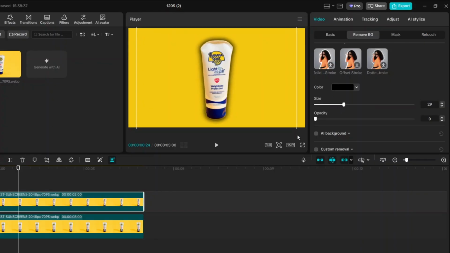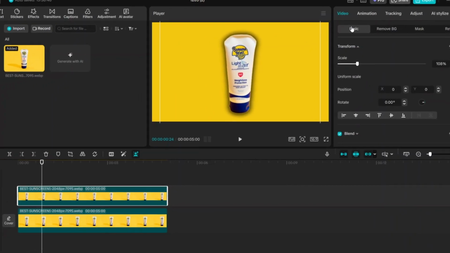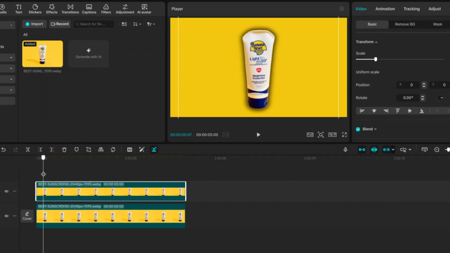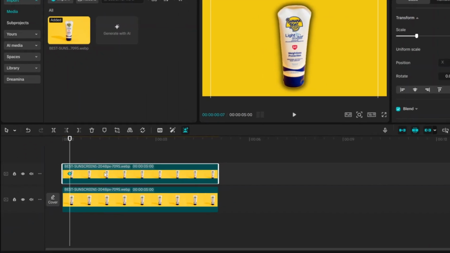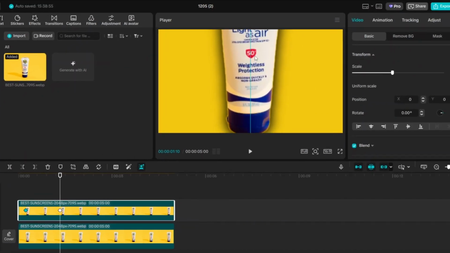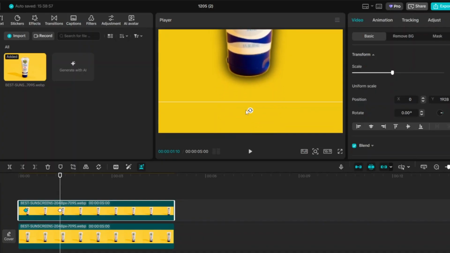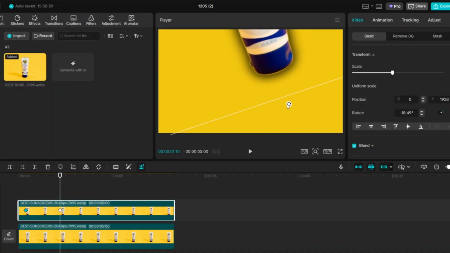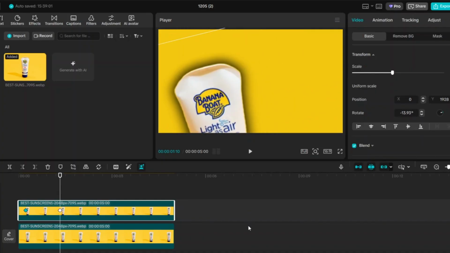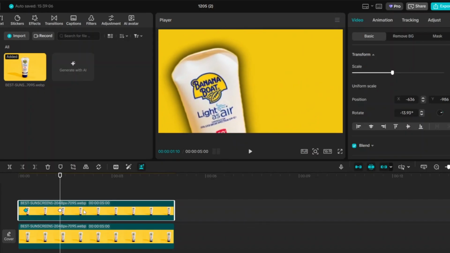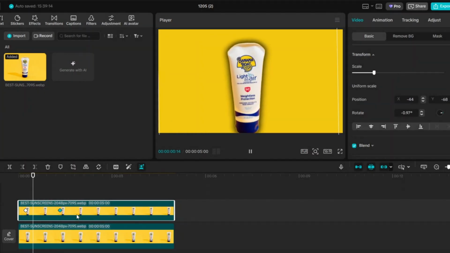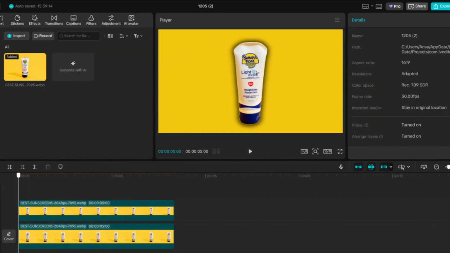Next, it's time to animate. Go to Basic, click on Transform, add a keyframe at the start, move slightly forward in the timeline, and position the product in the direction you want for the animation. Select the second keyframe and apply Ease In to make the motion smooth and natural.